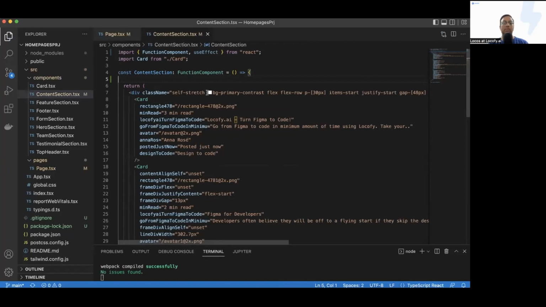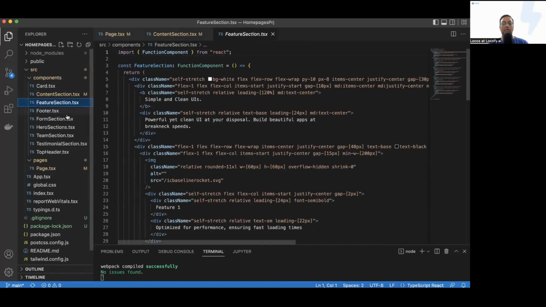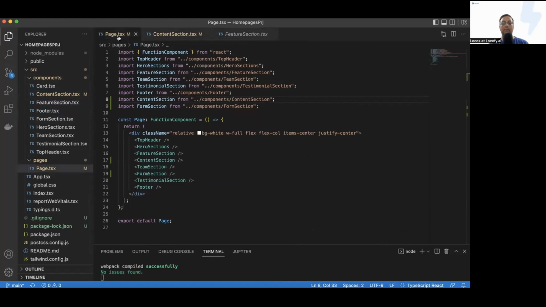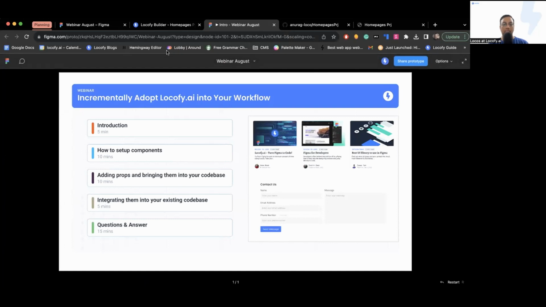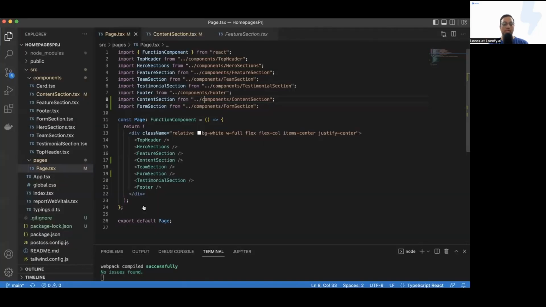Another thing you will notice over here is that because we are using TypeScript, Locofi is generating the types for us as well. I mean, it is catching the relevant types, and this is very vanilla React. If I hand this over to a developer, they won't know that this was generated by Locofi, and this is very developer-friendly code. So with this, we have concluded both adding props and integrating them into your existing code base.